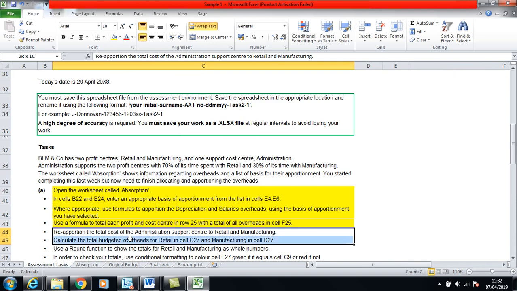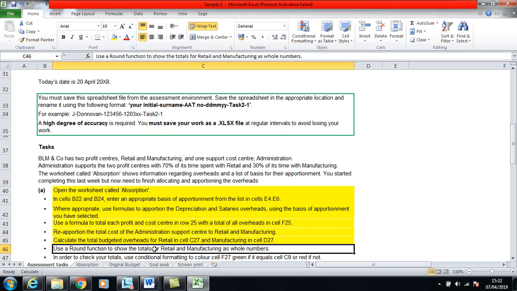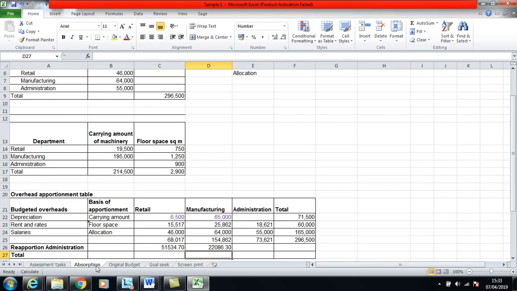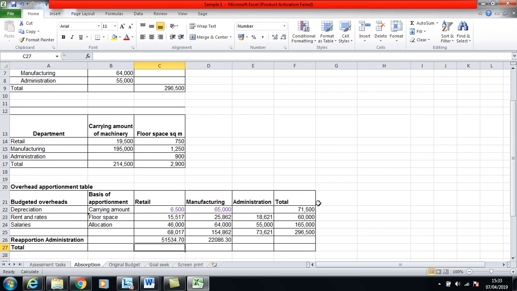So we've done that. And for the next one, it says now use a round function to show the totals for retail and manufacturing as whole numbers. So when we do the totals, it wants them to be in whole numbers using the round function. I'll show you two ways of doing it. So equals 68,017 plus the reapportioned overhead from administration. Whoops. I put equals, and I should have put plus.